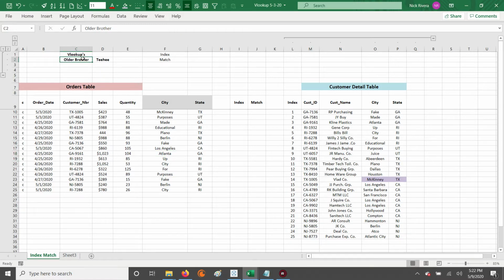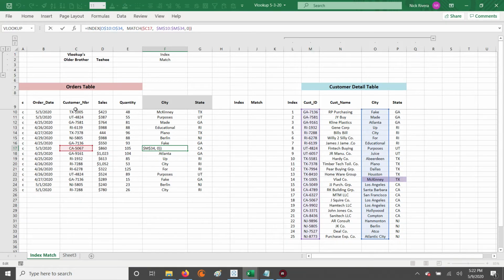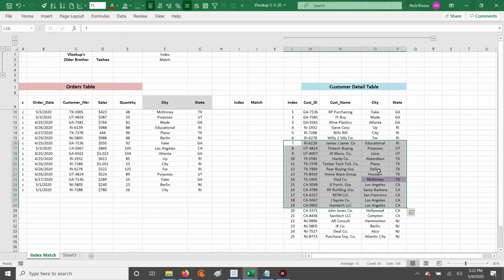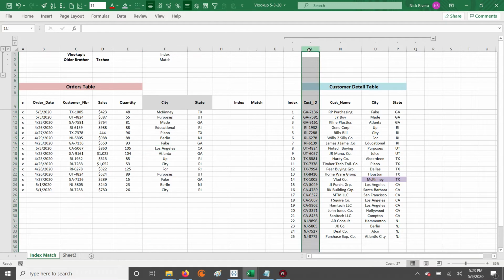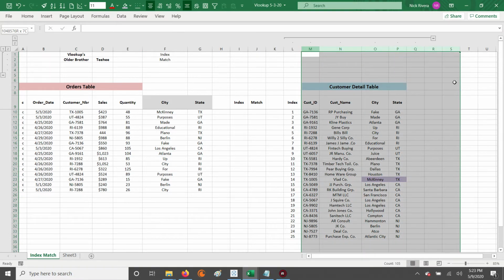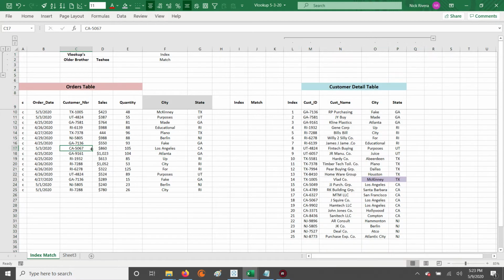The reason I say it's the older brother of the VLOOKUP is because this index match is based off of the actual values of the customer number and the actual value that you want to pull based off of the city you're looking up. So you can add in rows and you can add in columns, and it won't make a difference because the index match is actually looking for this value. It's not looking for this value like the VLOOKUP and then moving over a specific number of columns. It's looking here, and then it's looking in here for the value you want. So that's why, to me, it's more versatile.